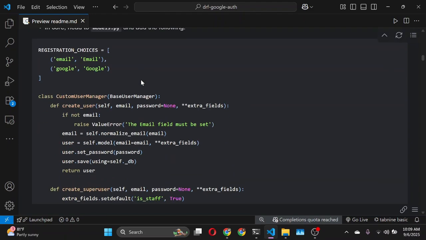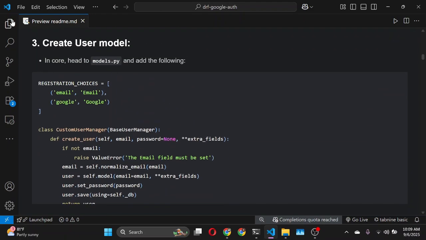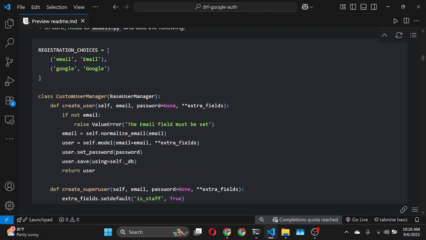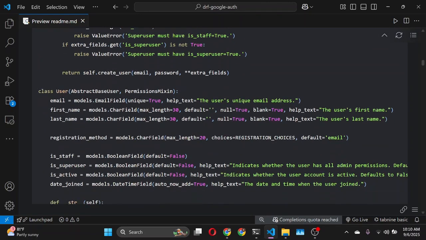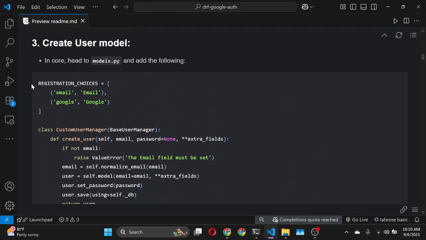Now, I'm also going to let you know that we are going to be creating our own custom user model because we want a way to be able to keep track of how a user registered in our application. So we see here that we have this field called registration method, and it has a choices attribute, and the choices are email and Google. That would mean that we want to be able to track how a user registered on our website or on our API, whether it's by using email and password, or if it's by using Google.